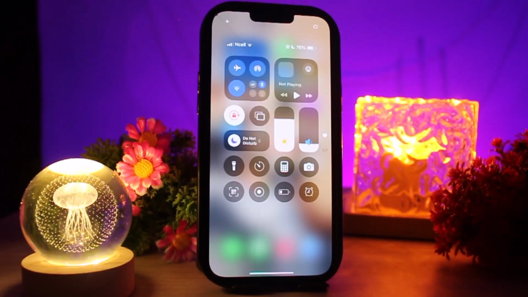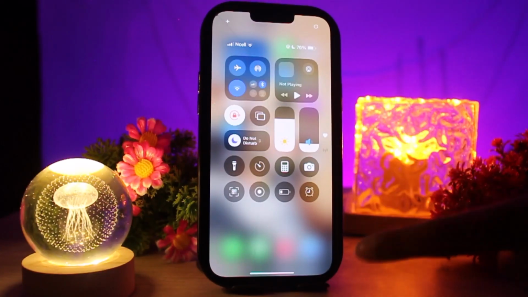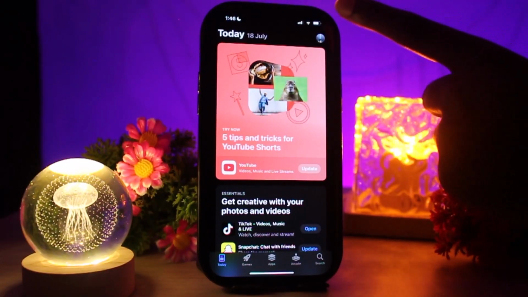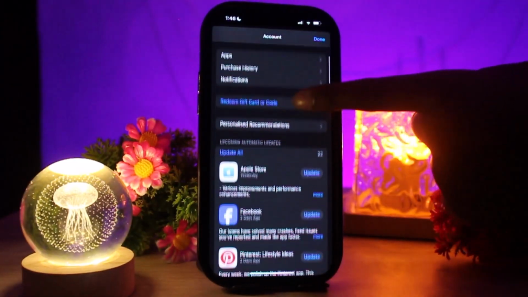If that didn't help, update the Discord app. An outdated app can cause video issues like the white screen. First, open the App Store, tap the profile picture at the top right and scroll down. If you see an update button next to Discord, tap on it.